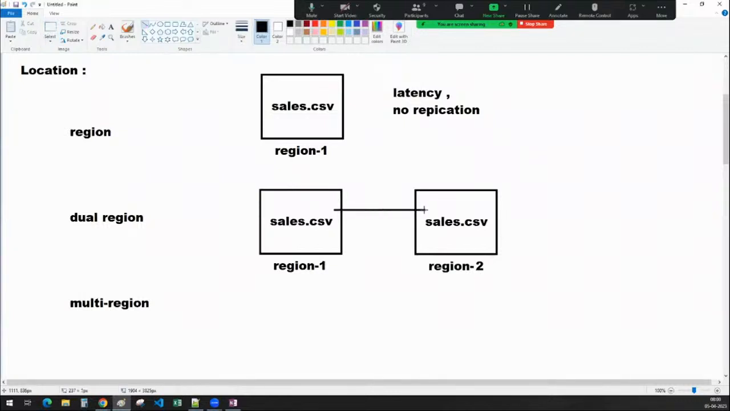What is the advantage? If region 1 fails over, or if region 1 crashes, your data will be available all the time. Your data will be available from this region too. So this is the advantage. This is what I am calling replication.